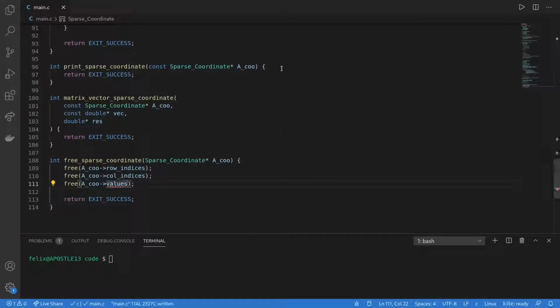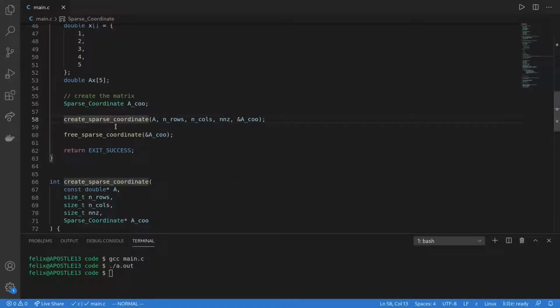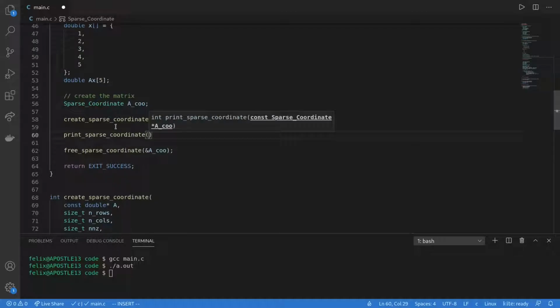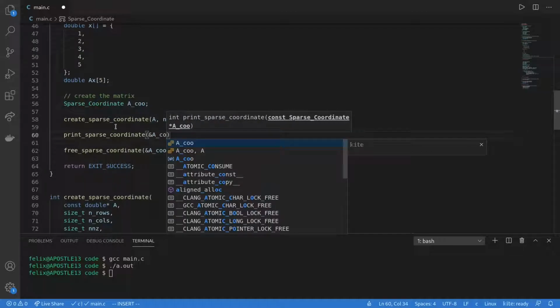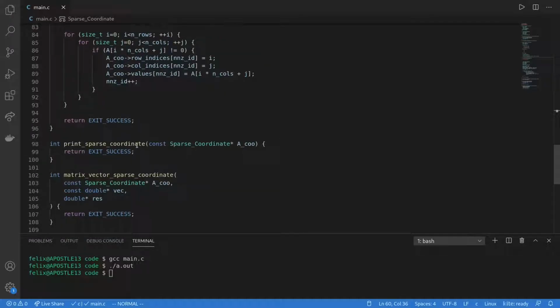Okay, now we have a first version, and now we can compile this, give it a first try, and run it, and it works. At least it works, nothing prints, no error. That's a good start. Okay, next we want to print our matrix. Print sparse coordinate matrix, and we hand over the coordinate object. What do we have to do in order to print it?